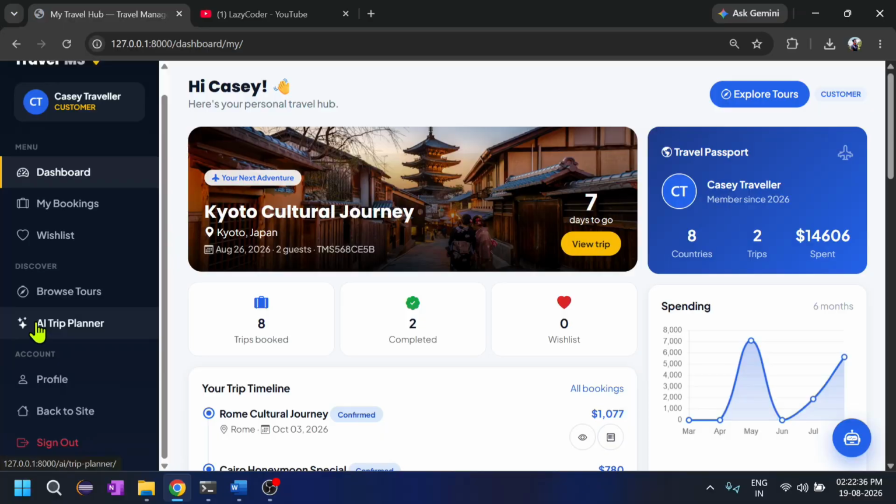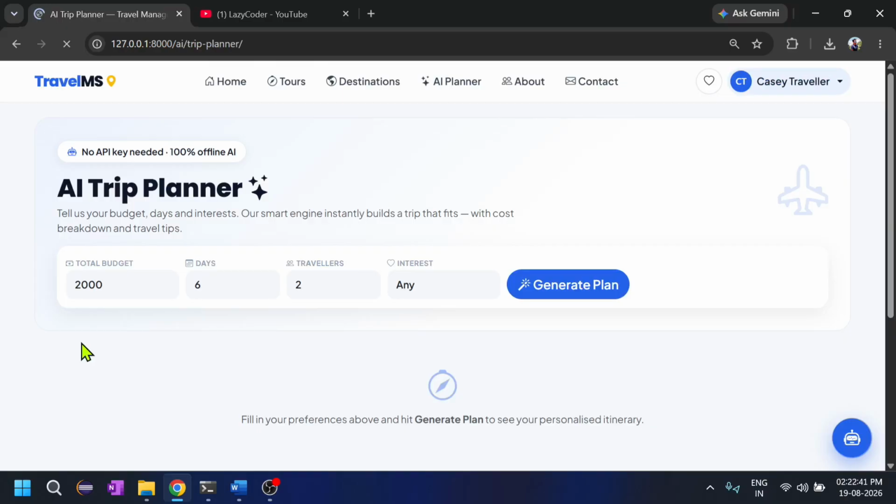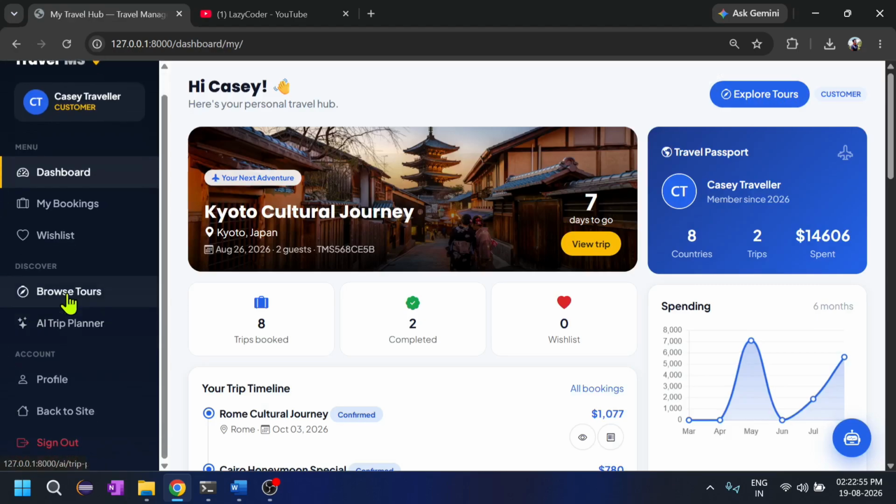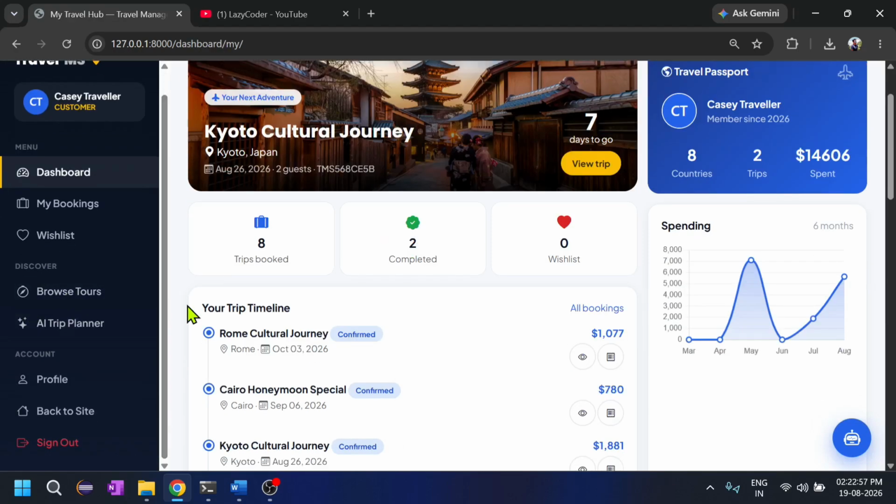If we go to the dashboard again and see here, the AI trip planner is there, right? So the same thing, if we go here, it will redirect you to the same AI planner page. No API key is needed. There are extra features for the customer, so they can plan and see all that information on a single page.